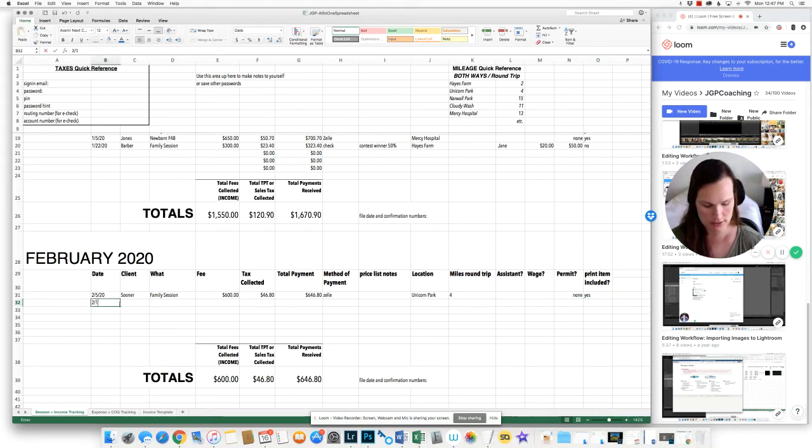Let's say on the 10th, I did the Williams family, and they just had a baby, and we did a fresh 48 at the hospital. I'm going to type in my fee. I'm going to click on this cell above, and I'm going to drag it down to have that formula populate all of these remaining cells in this column for February. And let's say they paid me by check. And this was at Mercy Hospital, which from my cheat sheet I can see is 13 miles. Let's say I did not have an assistant, no permit, and yes, a print item was included.